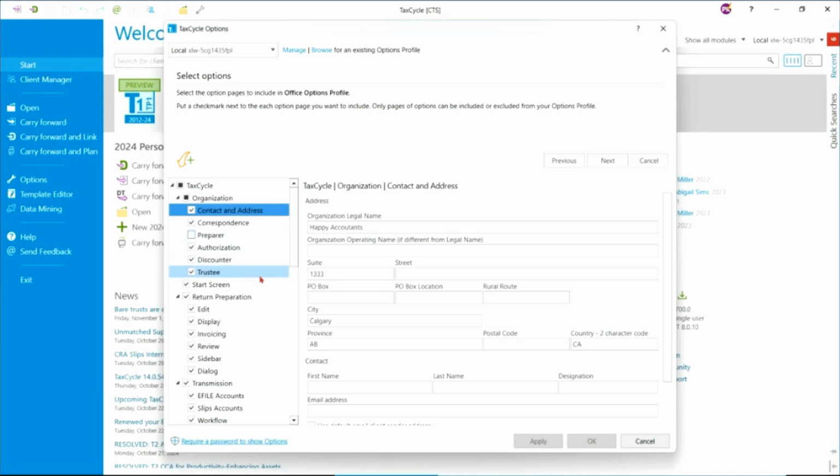That means they have different settings for templates, but still have centralized information from the contact and address. I also feel like for most of the settings that surround the start screen and some of the settings in general from return preparation settings, you should let people in your office decide how they want to work on those. The nice thing about this is that if you're new to TaxCycle, or if you have not seen this before, it gives you the flexibility about what options you want to share with your office and what options you will allow people to set themselves. So we have selected what we want to share and unselected the ones that we don't want to share. And then we can simply hit next.